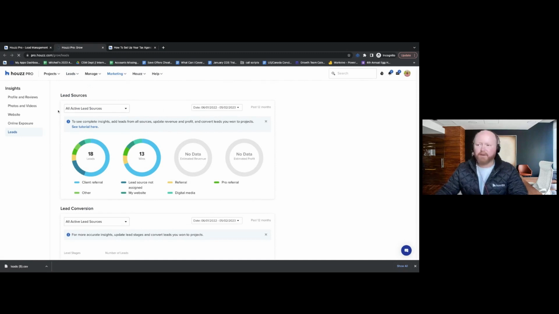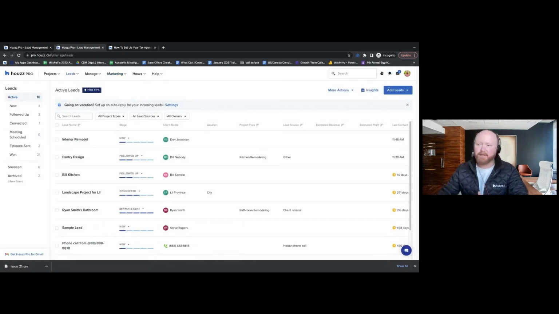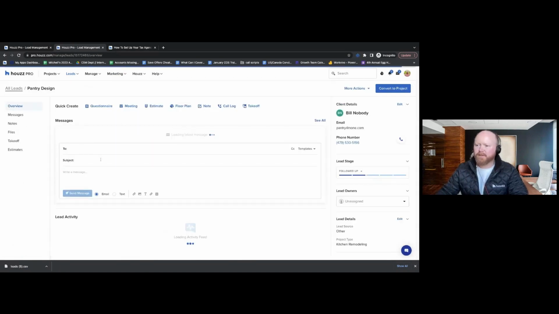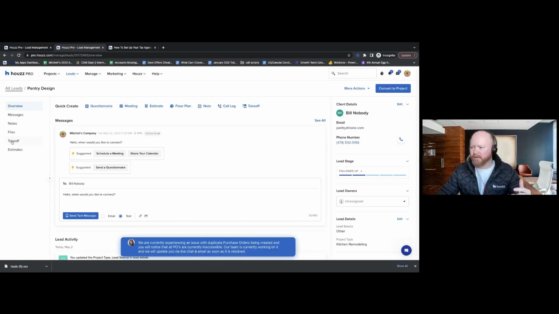So going back to our leads folder, let's go into one of these leads and see what we can do as far as managing it itself. If I click on one of my leads here, let's click on this pantry design for Bill, I can see a few things at a glance. I have some information about different tools that I can use to manage this lead on the left here, and I have a column of information about this lead on the right.